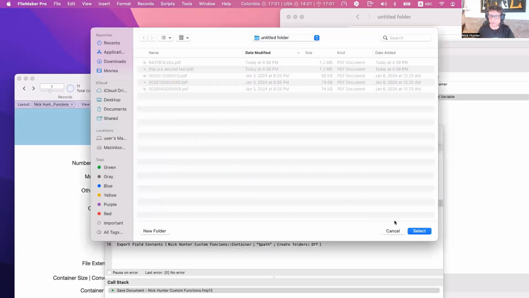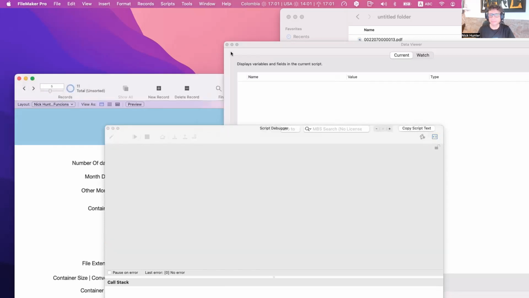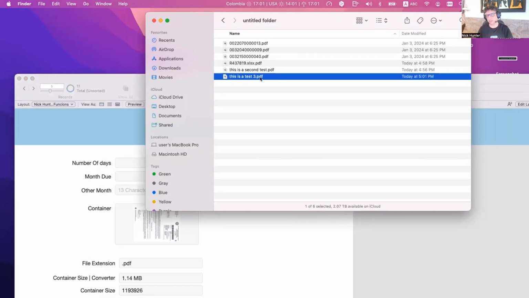Then you select where you want to go, and this will be saved. Here is the test3.pdf, right?